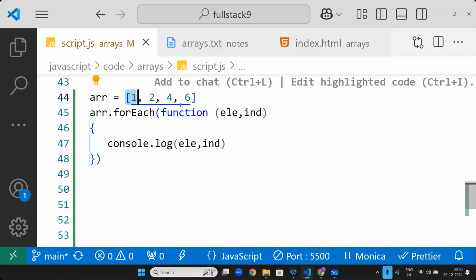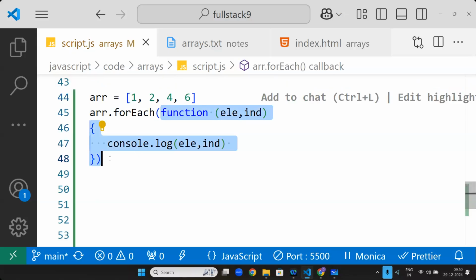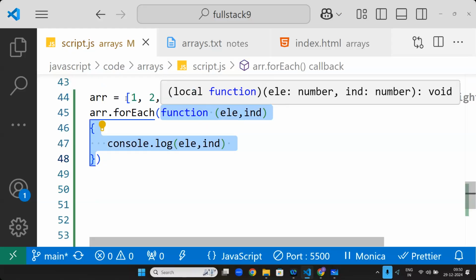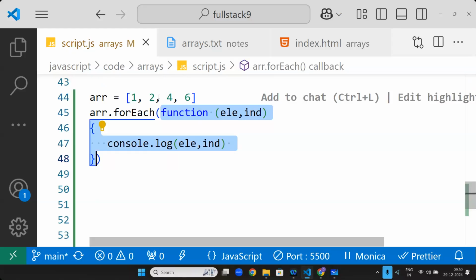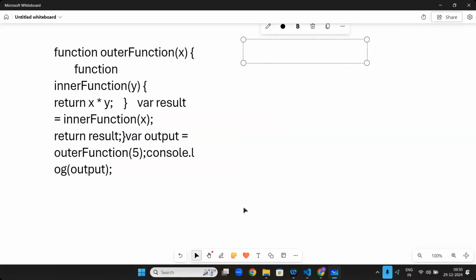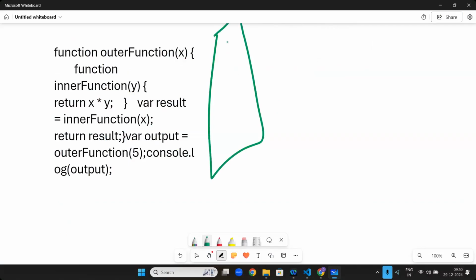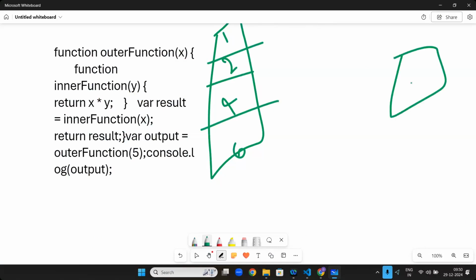So, what will for each do? For each will take this function and it will run this function for each and every element of the array. If you have some array containing some values and you have a function, what will for each do?